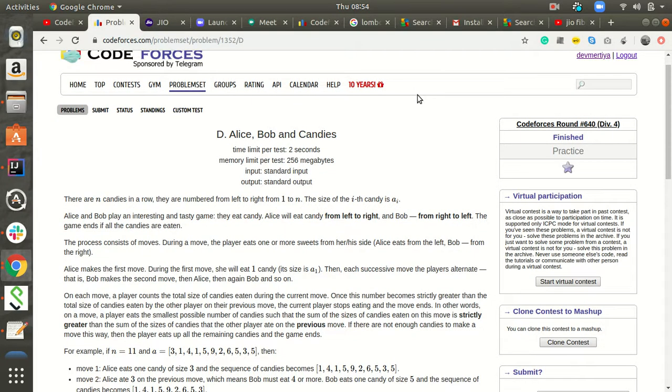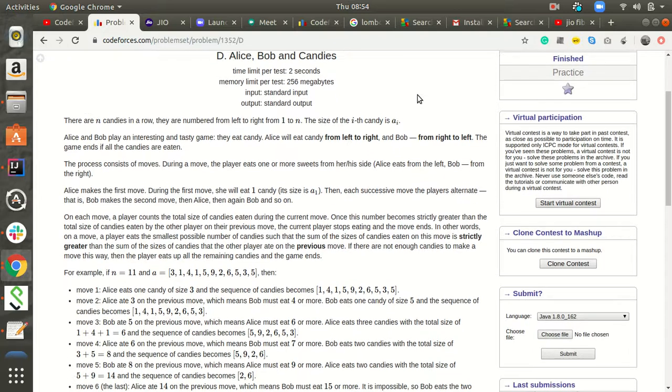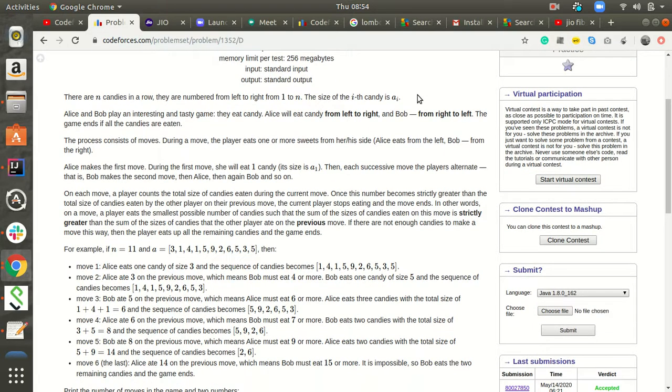Hello friends, today we are solving Alice, Bob and Candice. In this question, one array is given in which the sizes of different candies are given. There are two contenders. Alice will start first from the left and Bob will start from the right side.